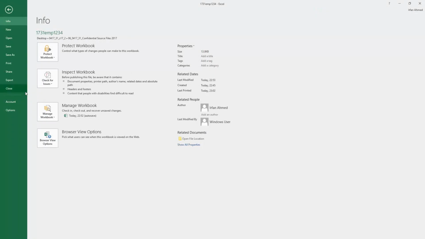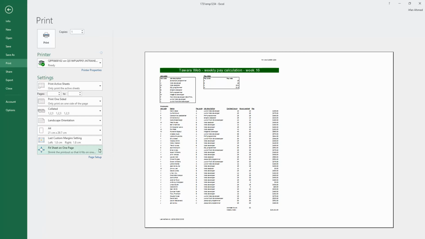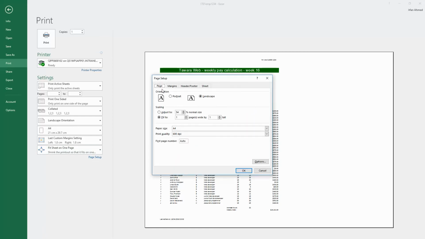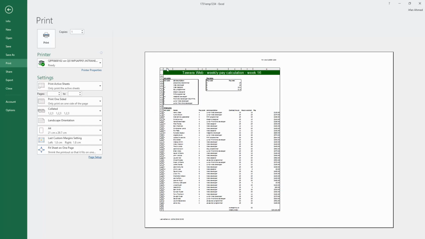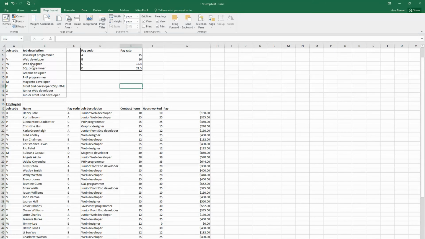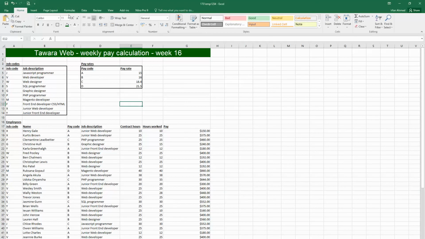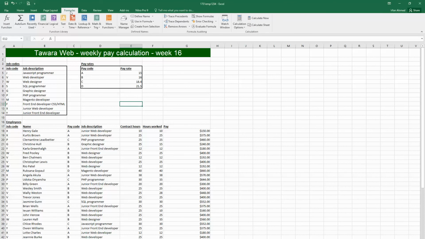So print, go to Page Setup, and you've got these tabs at the top. Go to Sheet and select row and column headings. Press OK, and you will see now that your view has changed. But we need to show the formulas. So we're going to go to the Formula tab at the top, and we're going to select Show Formulas.